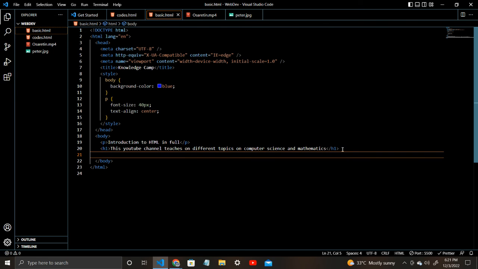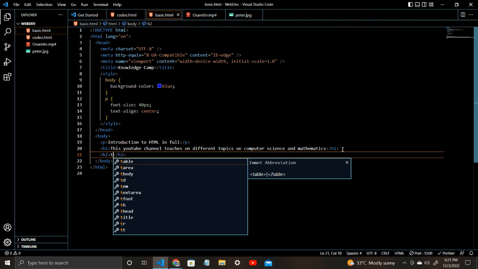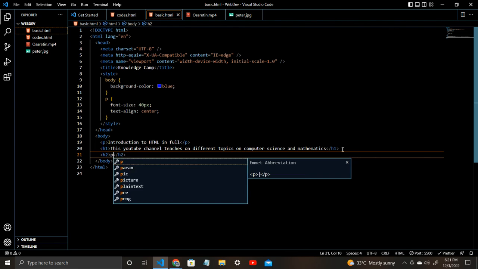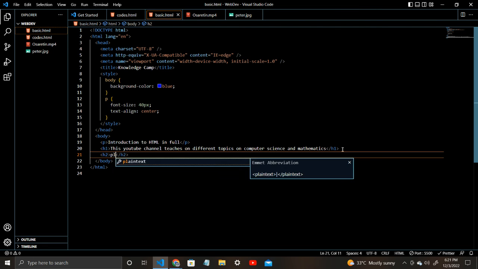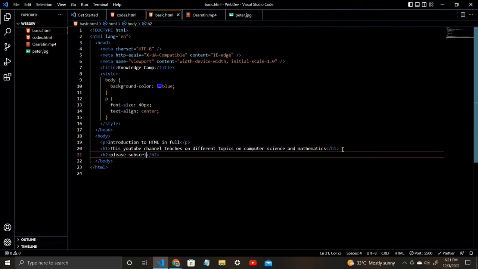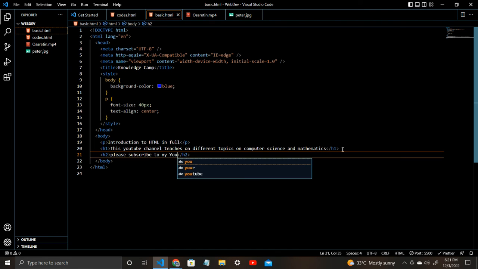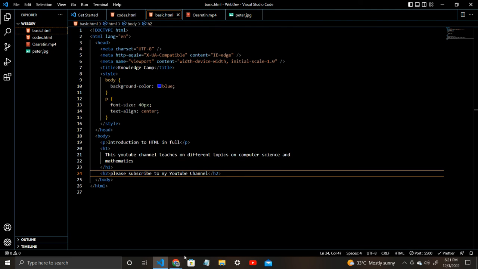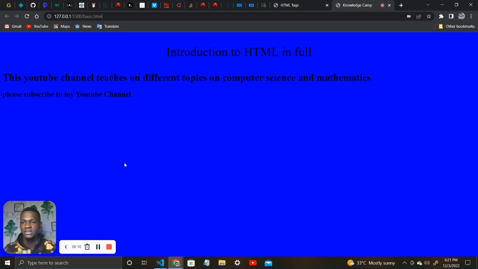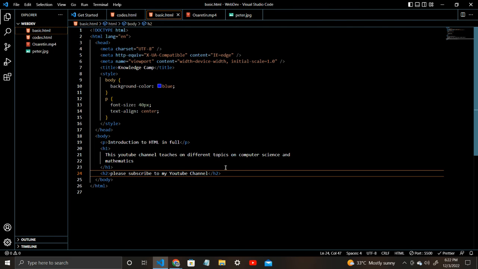And this H1 tag is a heading tag. H1 has the highest precedence. There are also other ones like H1 to H6. H2 is the second one. They are written right inside. Please subscribe to my YouTube channel and save it. You can then come here. You can see it. Please subscribe to my YouTube channel. So that is just how it works.